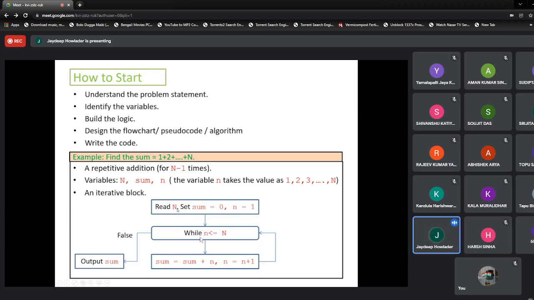Reading means this is the value which varies. We have to take the value from the user, or our program will run depending on the variable N. But setting means these are initializations. So sum will always be initialized with 0, n will always be initialized with 1, but capital N may vary depending on your situation.